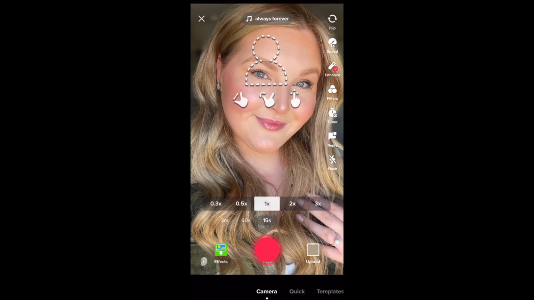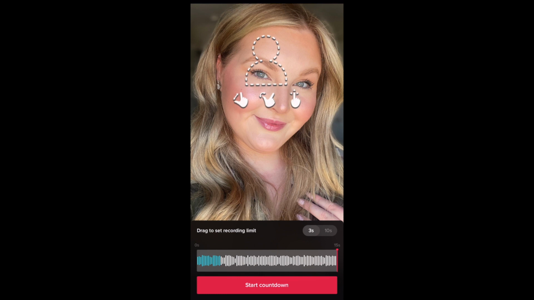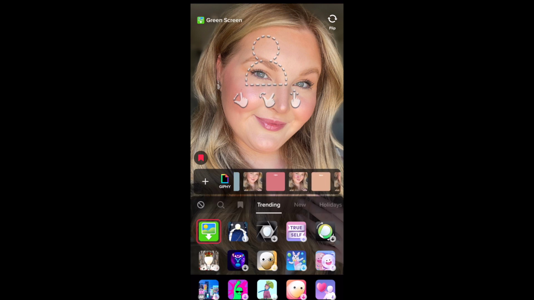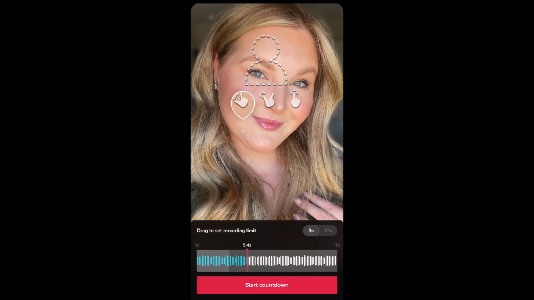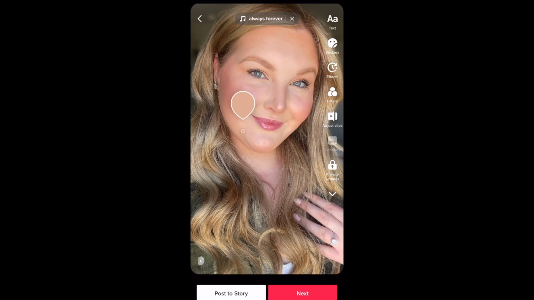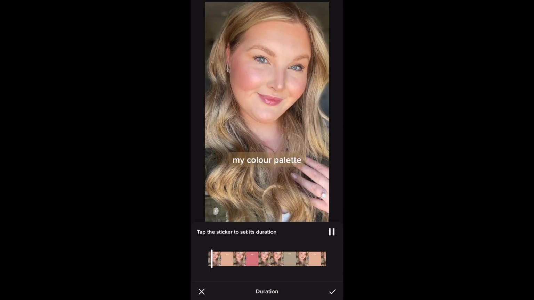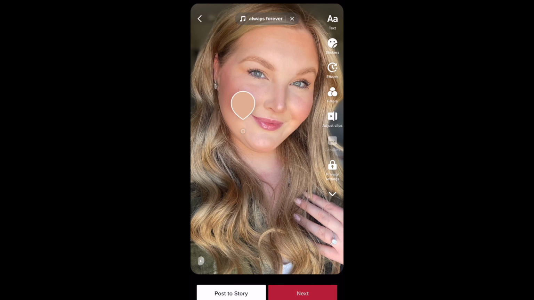Then go back to TikTok and begin creating a new video using all the screenshot photos you just took. You can upload the photos directly into your TikTok to make it into a slideshow, or use the green screen effect to add your images to your video. Add your desired sound and any text or filters you like, then go ahead and post your video.